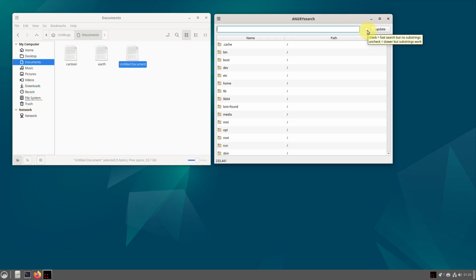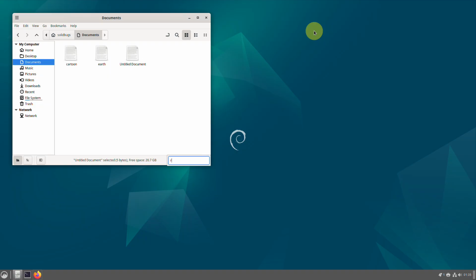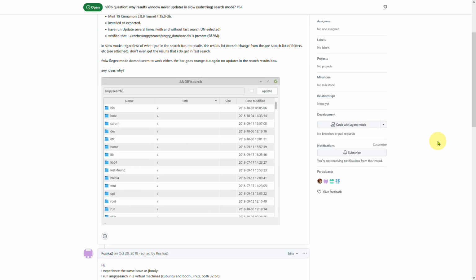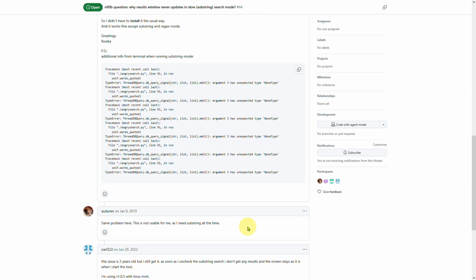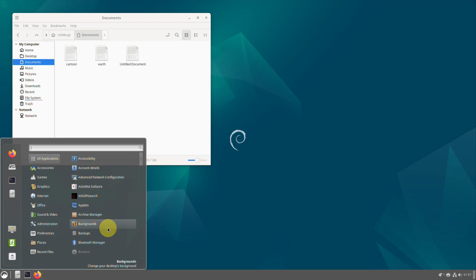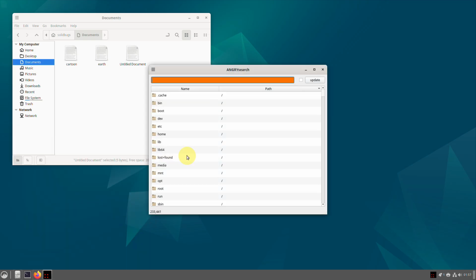I'm using Debian Linux. In my case, the app crashes as soon as I type a character. Apparently other users have the same issue. It's a well-known bug that has persisted for years with no fix. That's unfortunate. The bug significantly limits the search functionality. I noticed in my tests that regex search doesn't work either.